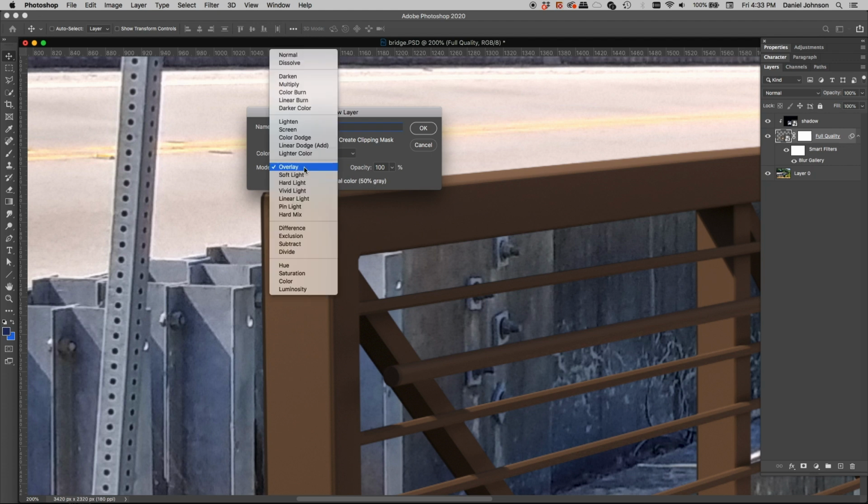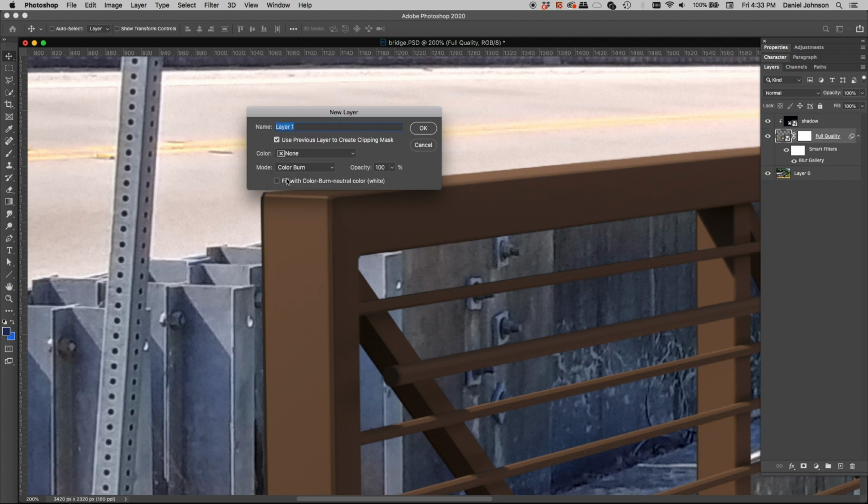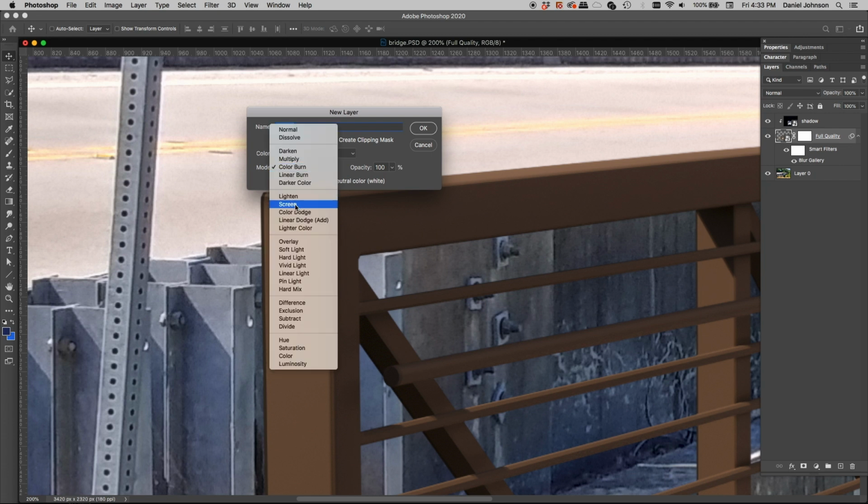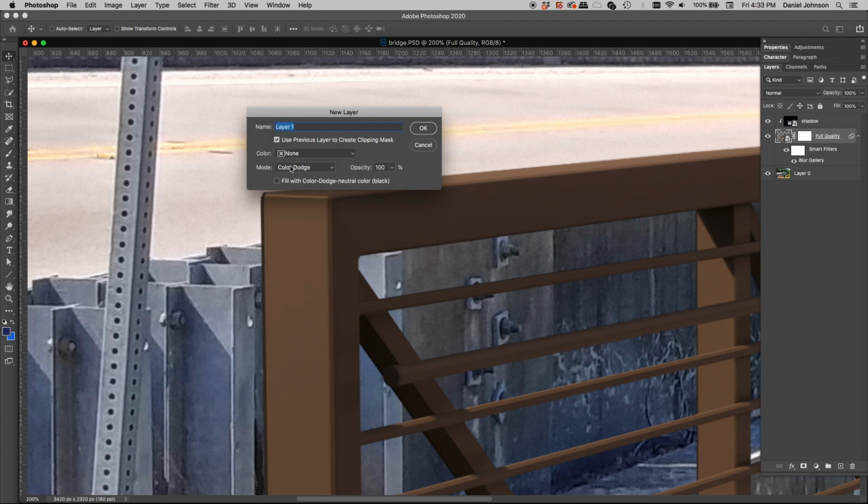You should know that with all of your darkening blending modes, white will be transparent. For some reason, Photoshop calls it neutral. With all your brightening blending modes, black will be transparent, and with all your overlay blending modes, 50% gray would be transparent.